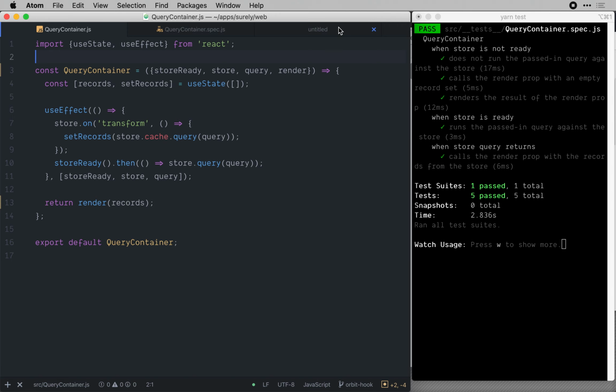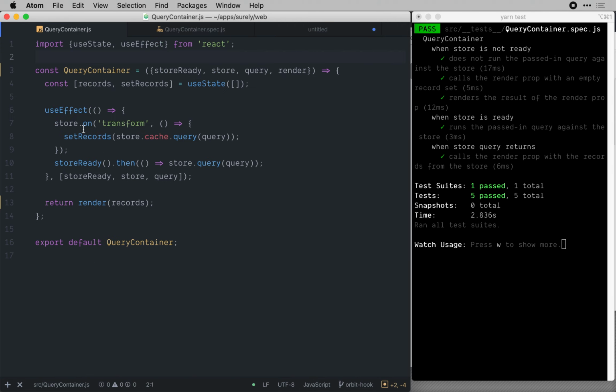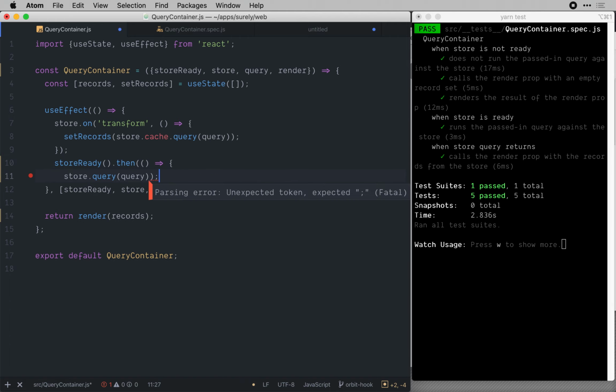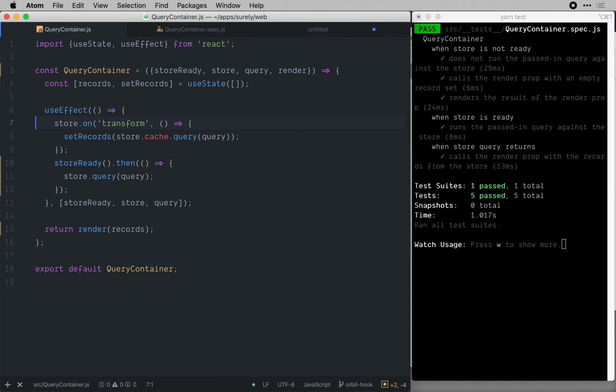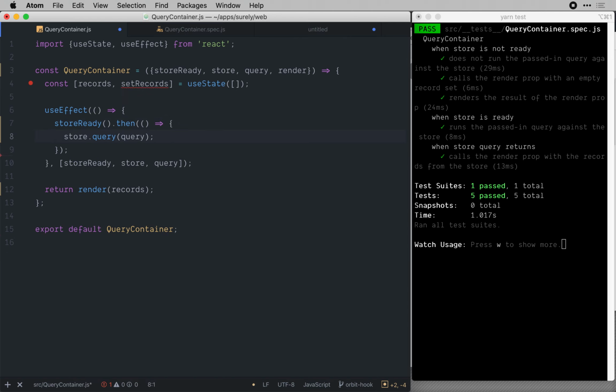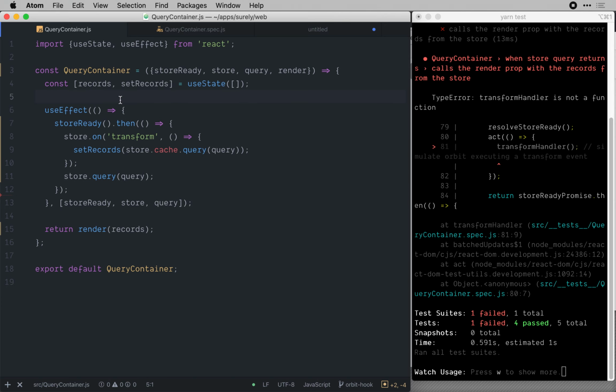I think, was there a difference? Store on. Actually, I didn't end up putting the transform in the place that I thought. So actually, let's do that change first. Let's turn this into a block first and make sure that that test still passes. And now let's put the store on transform in here, because it makes sense that we wouldn't set that up until the store is ready. That just feels more like a proper way to do it.